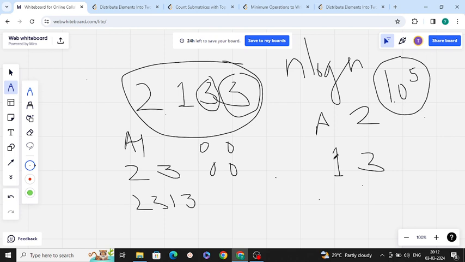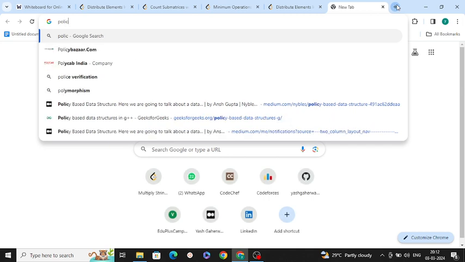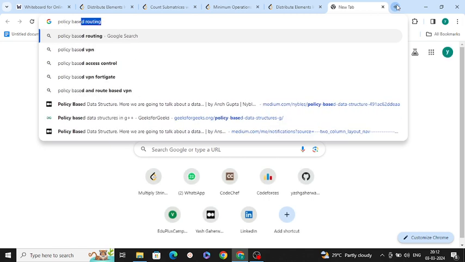So hope you have some understanding of how we can find this. If you're thinking in terms of a map, I think many people don't know about the policy based data structure, so that's why they fail to do so. So I will explain this. So let's look at the policy based data structure.